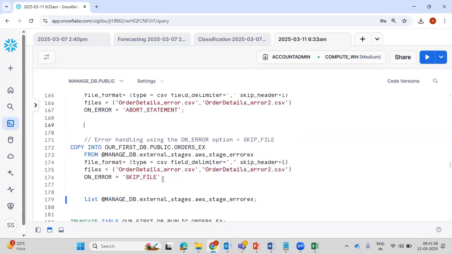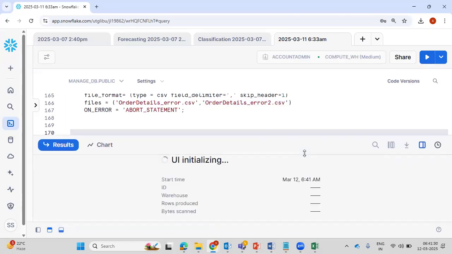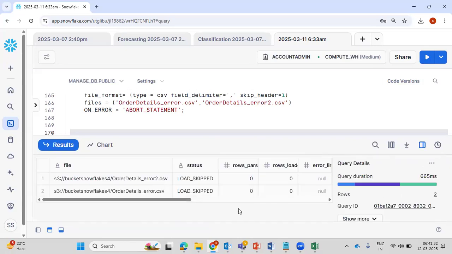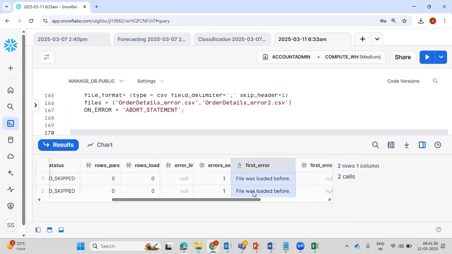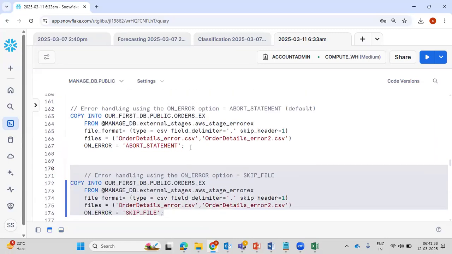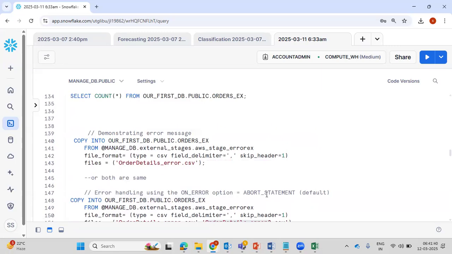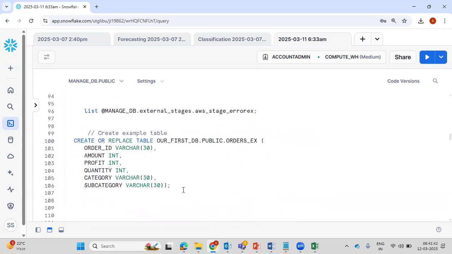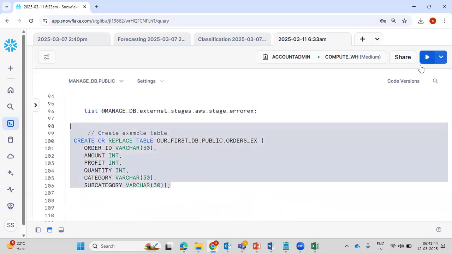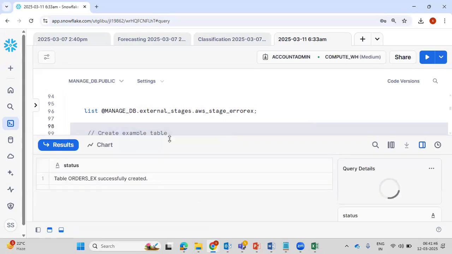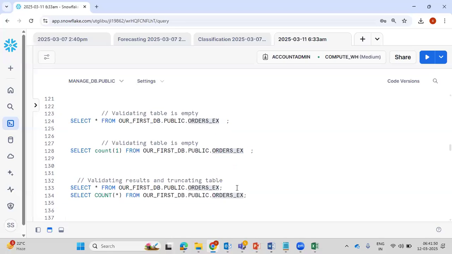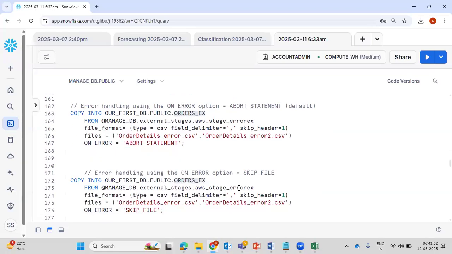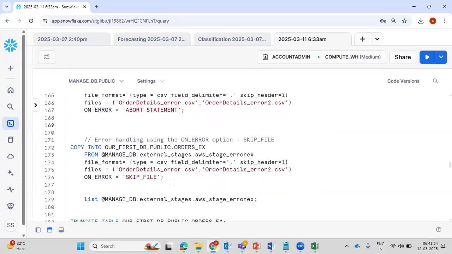Okay. Let's see. Load skipped while the file was loaded before. So as part of this already, we'll create this file, drop and create the file table. Now this table doesn't have any data. Skip file. Okay, let's see.